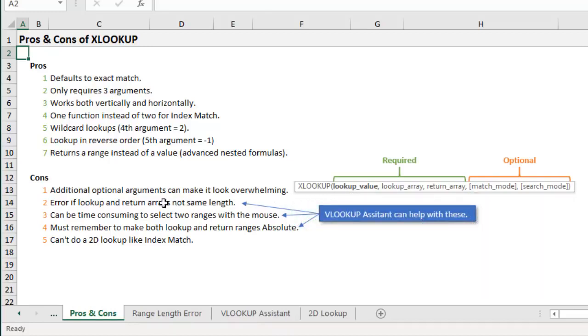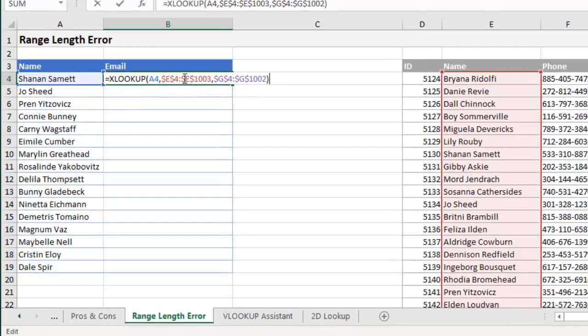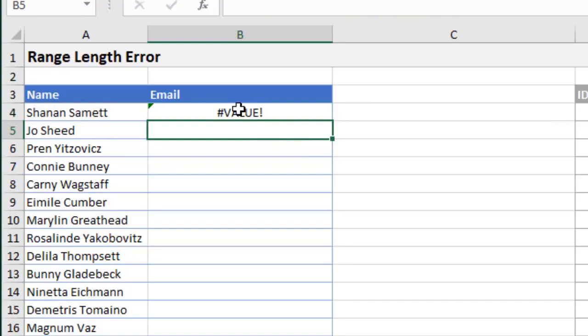Another drawback is if the lookup and return arrays are not the same length. This is probably the most common error we're going to see with XLOOKUP. I have an example here in this sheet, and this is an XLOOKUP formula, and we can see here that the lookup array goes to row 1003, and the return array goes to row 1002. So they're not the same length here, and therefore this returns a pound value error.